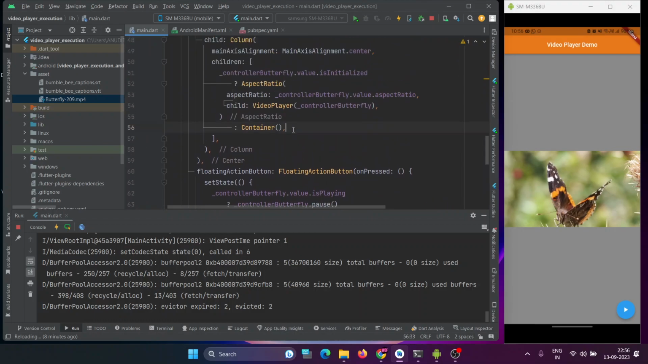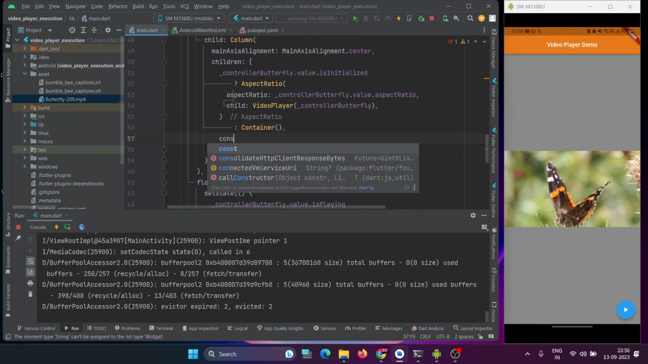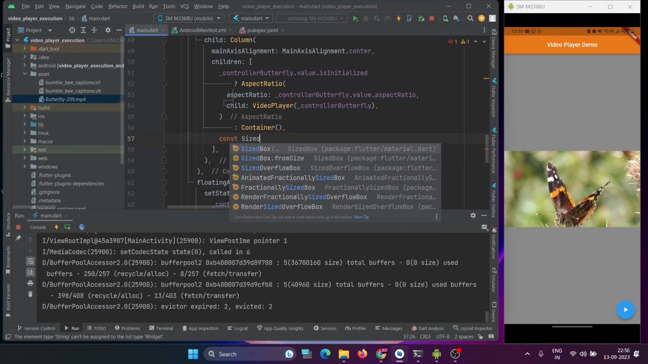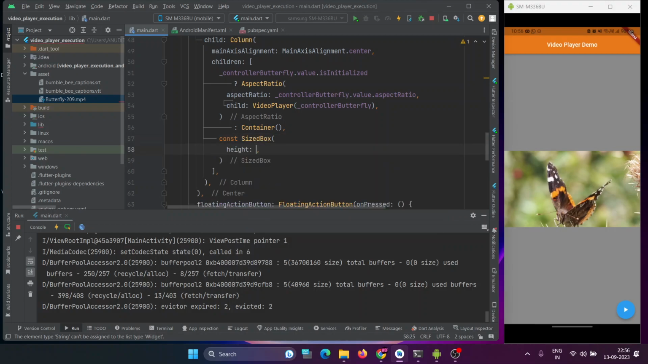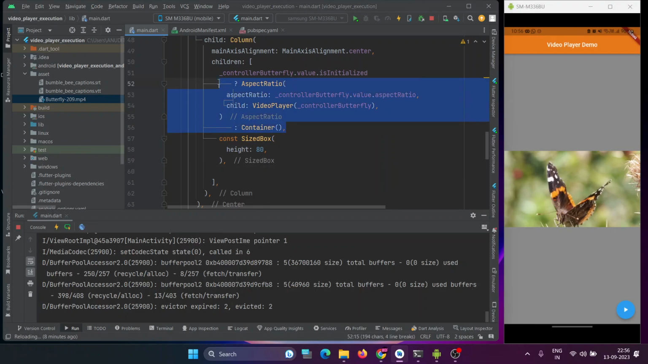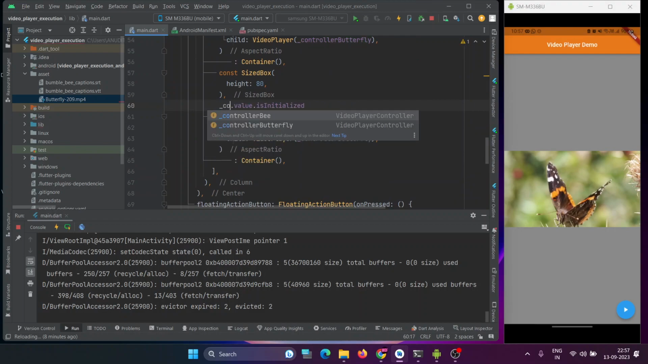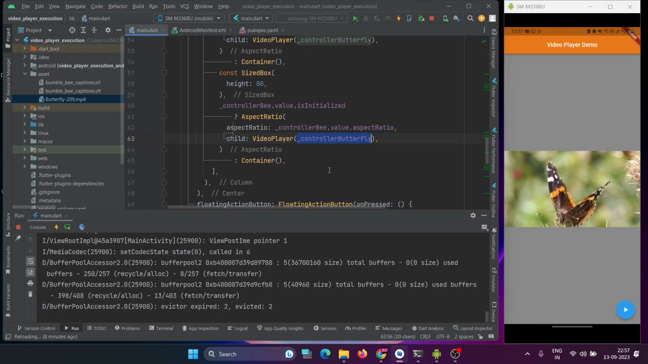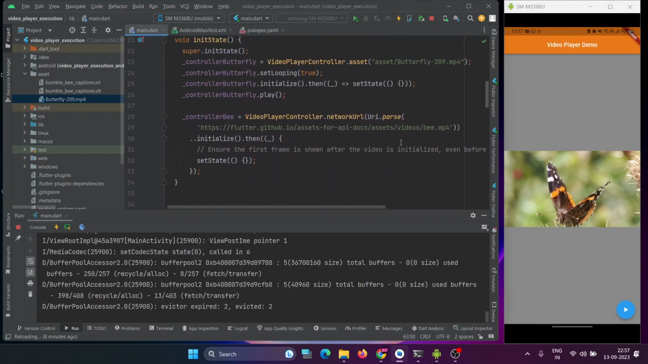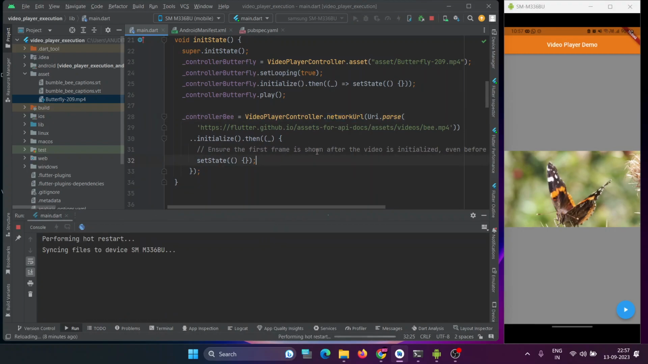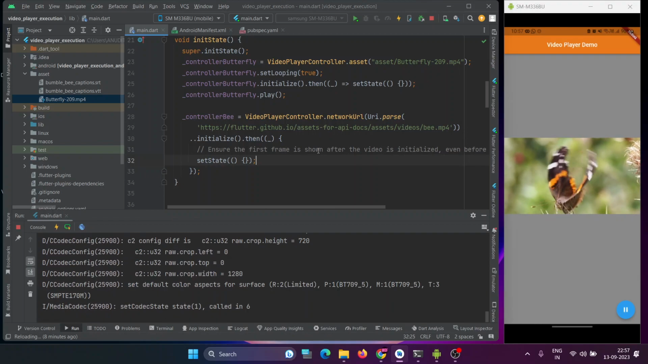Okay, and for neat UI, I'm going to use a SizedBox. That is also optional, it's up to you. If you want it, then go for it. Then I'm going to copy this and paste it, and instead of controllerButterfly I'm going to use controllerB. Okay, and my controllerB is initialized with a network URL. Now I'm going to do a hot restart instead of hot reload, otherwise it will give me an error.